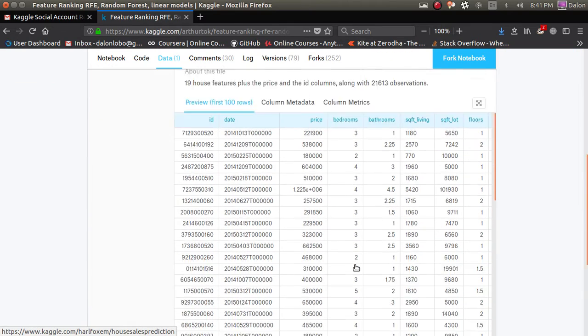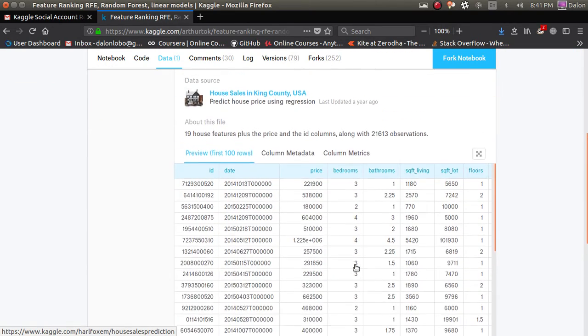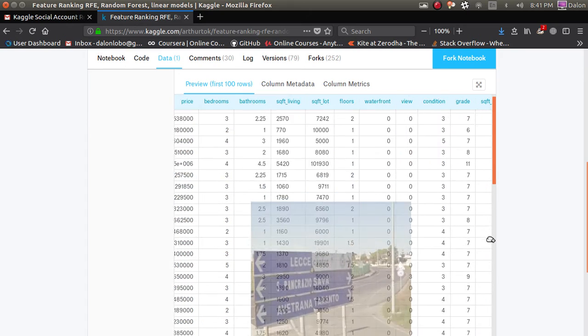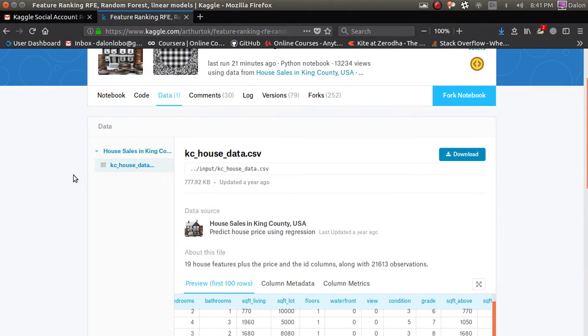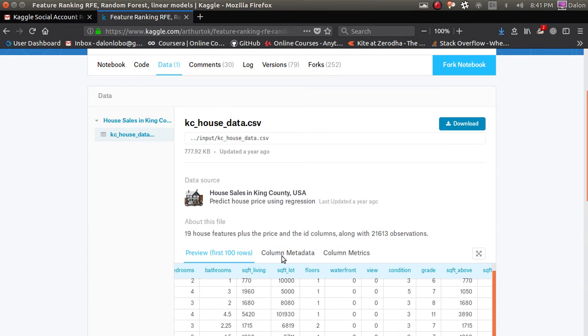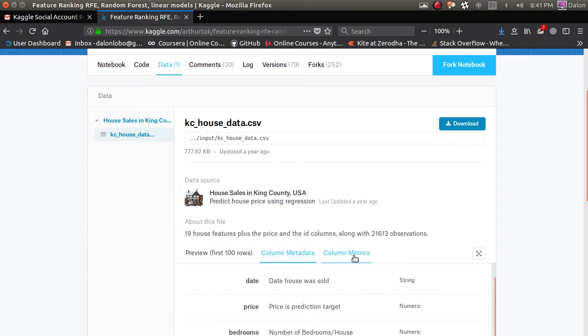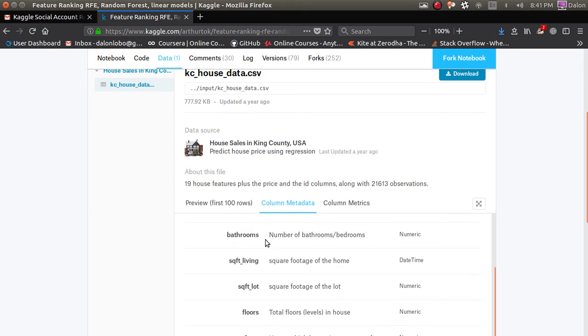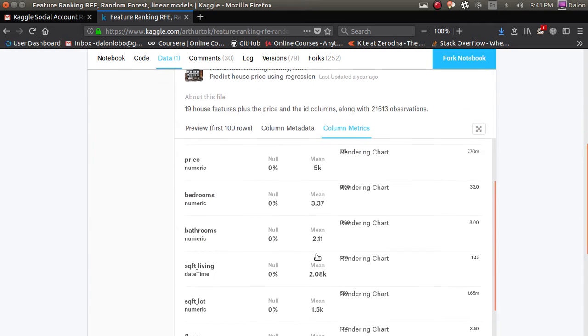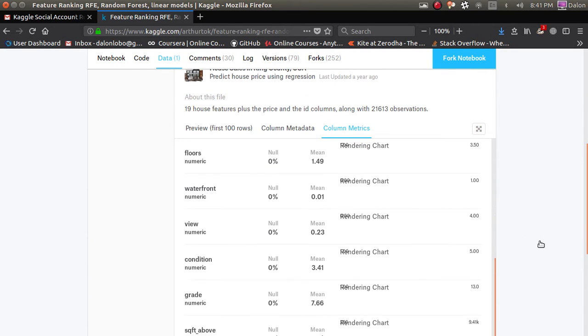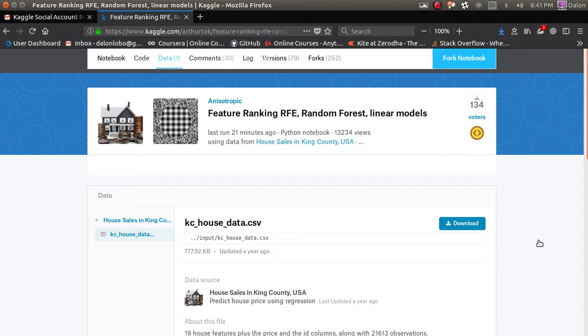So this is the data set and you can see how it looks. You can scroll it or things like that. It also has column metadata, for example bathroom, number of bathrooms, and the type is numeric. It also tells you the null percentage and a lot of information. If you actually want to read it, you can.